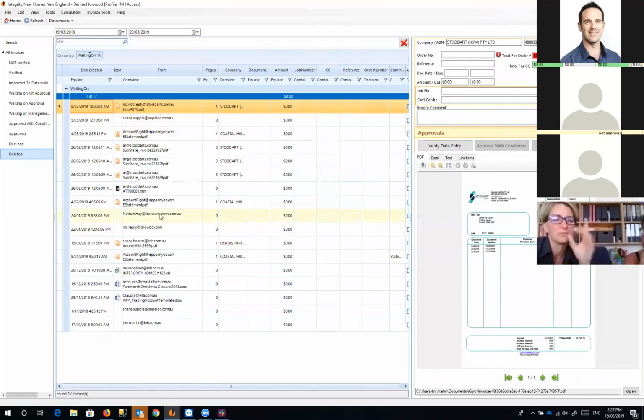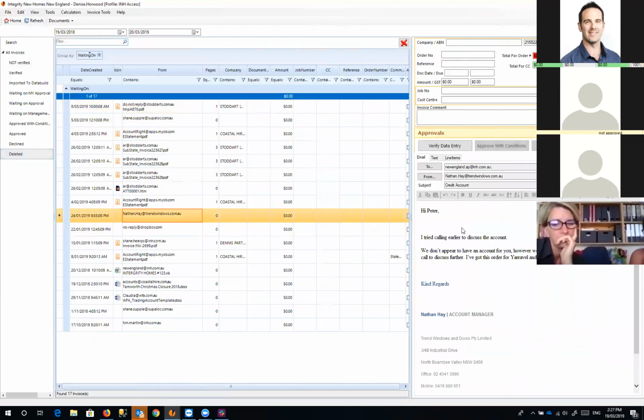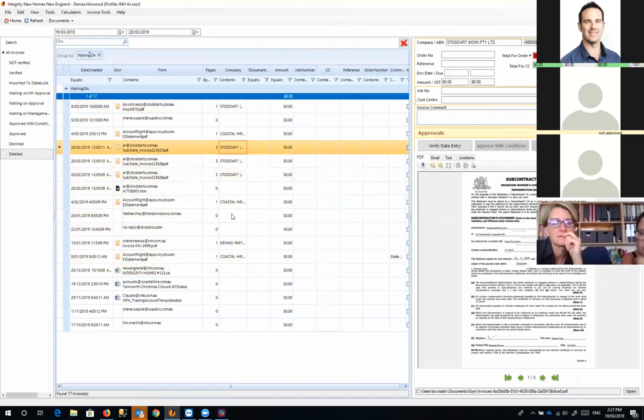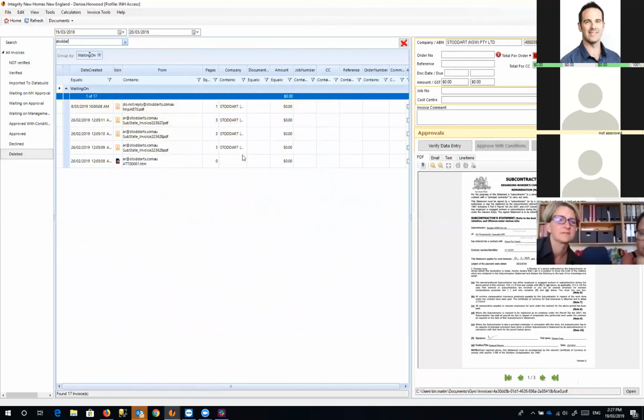So what you might want to do, because this one looks like it's a Trend window email, if that was a statement, you might want to at least assign it to Trend. Oh, okay. Yep. Trend, and I can't actually save that while it's deleted here. So do that before I change it. Yeah. So before you delete it, just type in the company that you'd like to assign it to and save it, and that way you can see words here. So if you're looking for something from Stoddart, you can type Stoddart into the filter at the top. It'll give you everything associated with Stoddart. Nice.